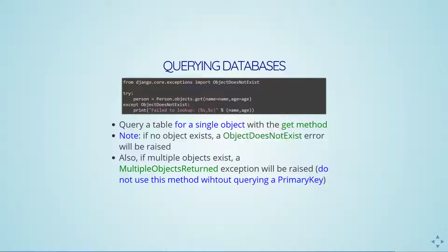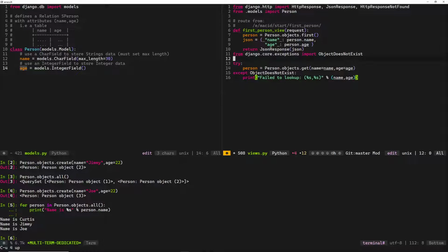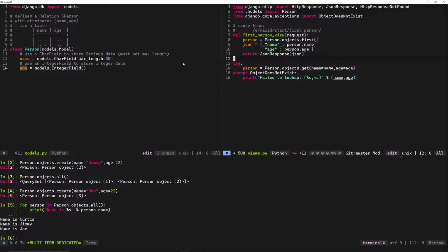object. So when using the get method, I recommend you always perform it inside of a try except structure. And to do this, you're going to have to import from Django's exceptions the object does not exist exception. So I could take this, and let's create another view here. I can insert this here, and let's put this import at the top, so we import this object does not exist exception, and let's create a view.